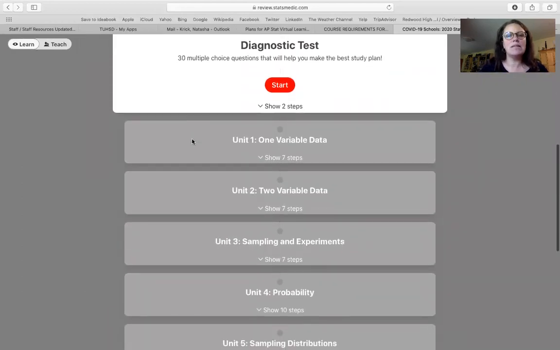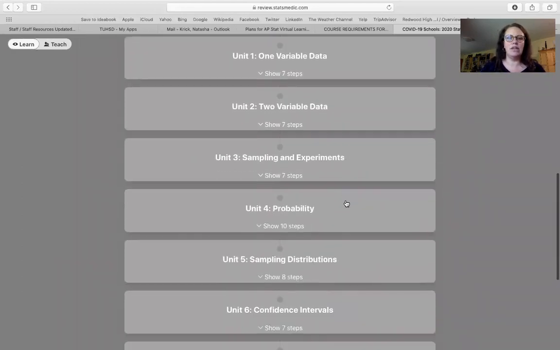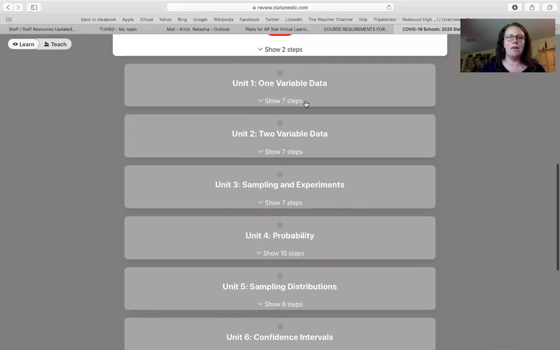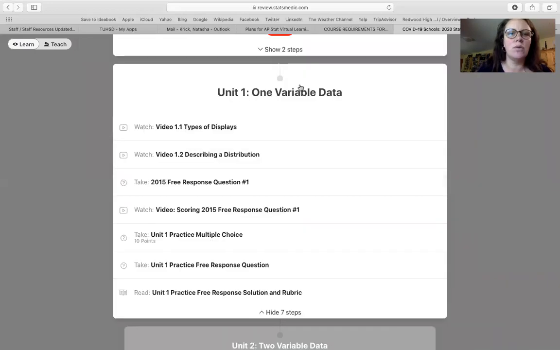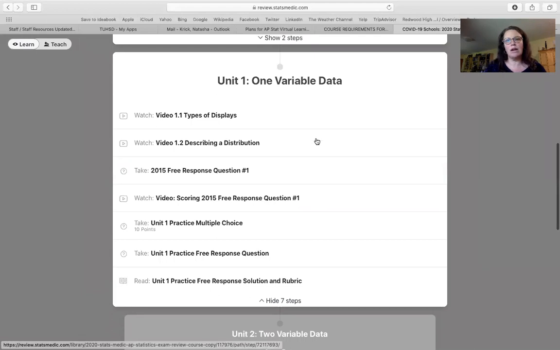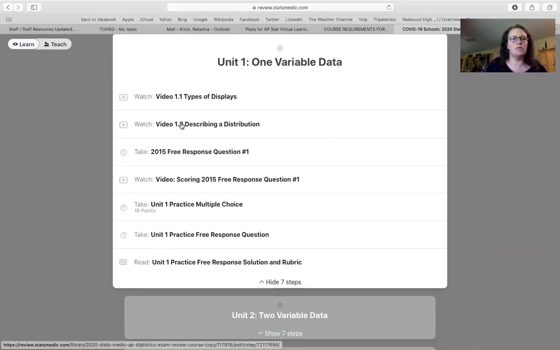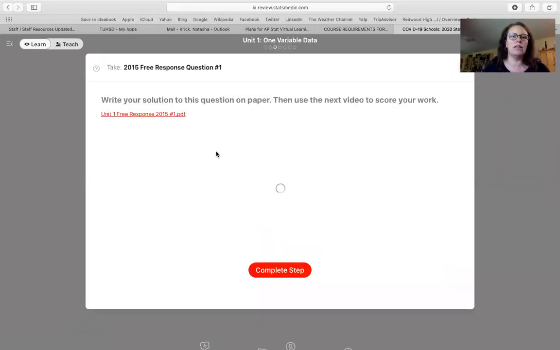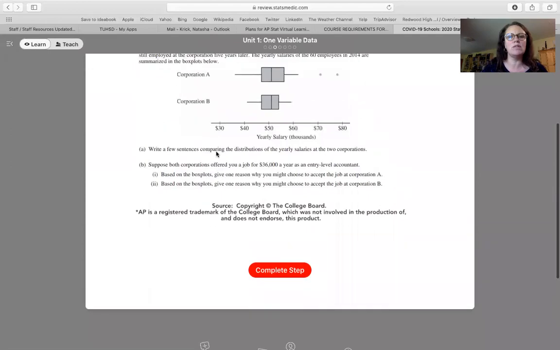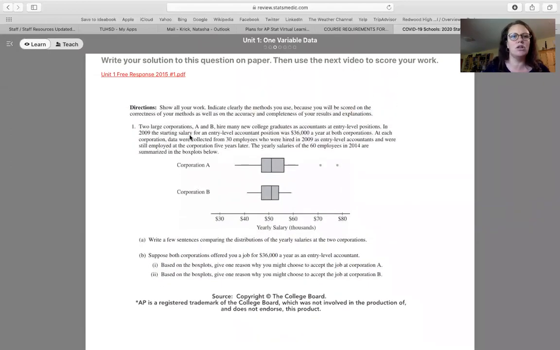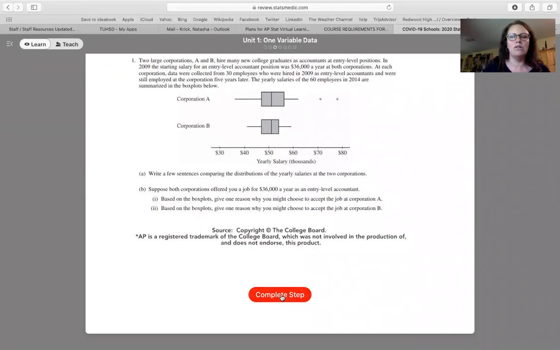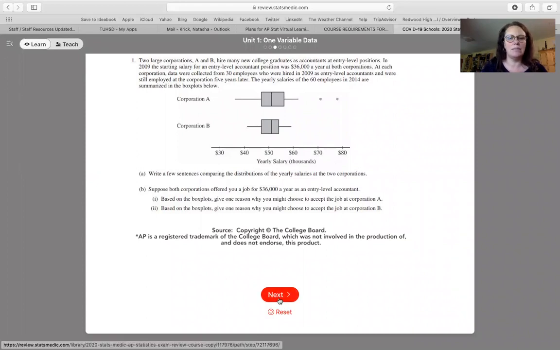Okay, so basically what this looks like is you can see for each unit, we're going to start with unit 1. Most of them are set up the same way, where there's about 2, sometimes 3 videos to watch. They're fairly short and they're really good. They just focus in on the main big ideas from the unit. And then there's a free response question. So when you would click on that free response question, you would do this on paper. This is one of the things you're going to turn in. When you're done, you just click complete step.